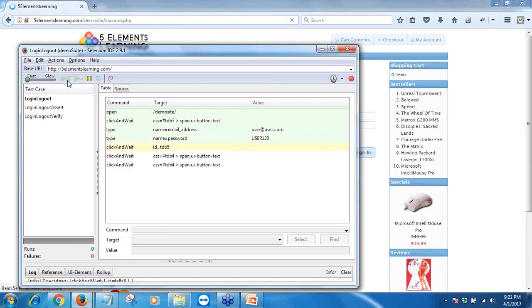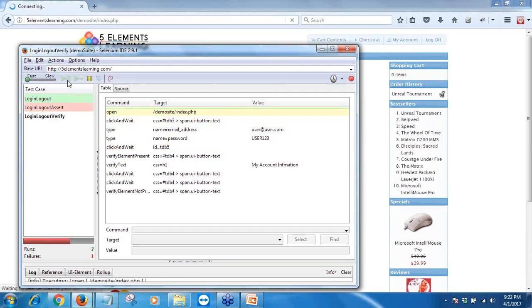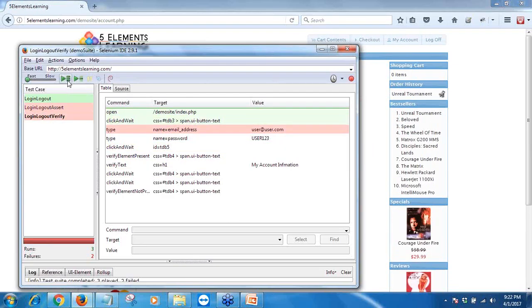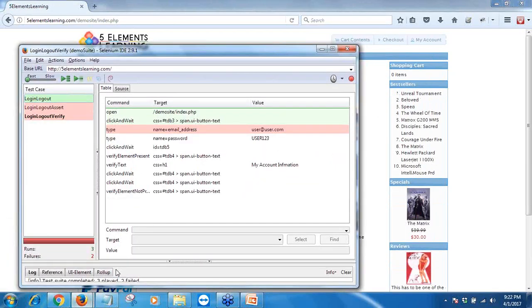So all the test cases within that suite will get executed, and once the execution is completed, you will find out that some of the test cases passed, some failed. So for that you could see runs 3, failure 2. Now you have to ensure you are back to the main page before you start the execution again.